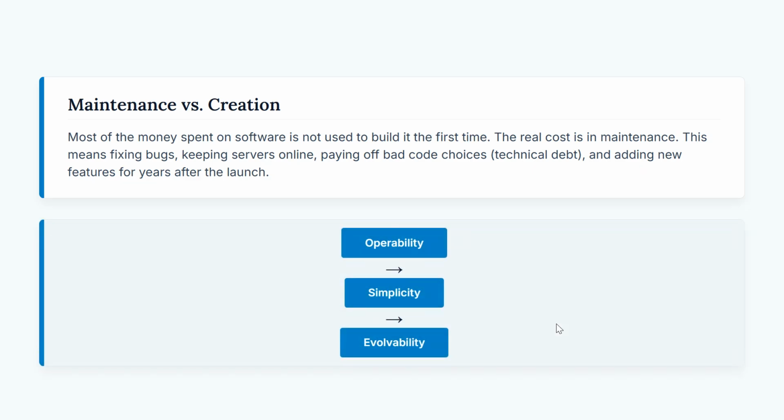To stop our new code from becoming terrible legacy code, we must follow 3 design principles from the very beginning. As you can see in the diagram, these are operability, simplicity, and evolvability. Let us break these 3 principles down.